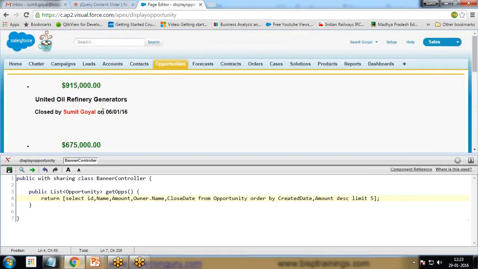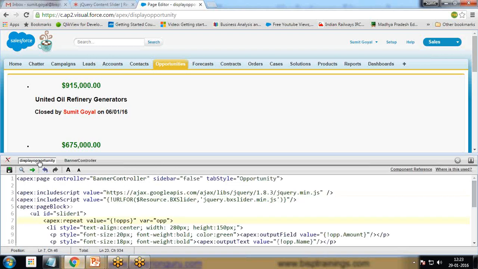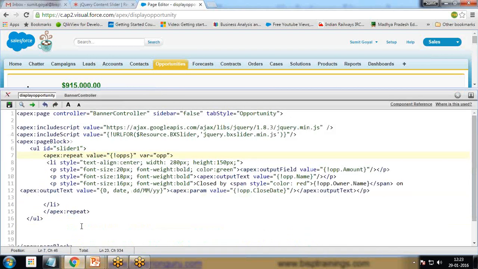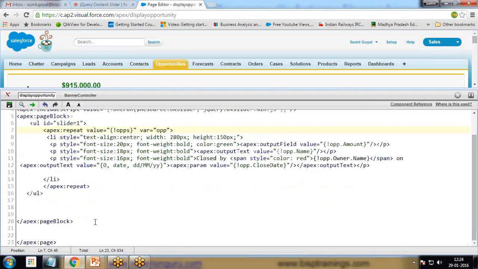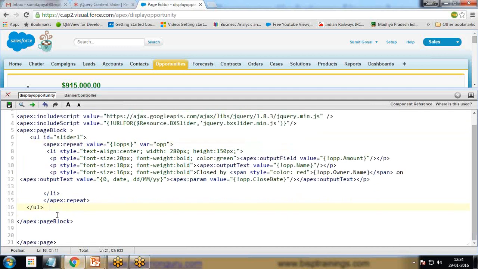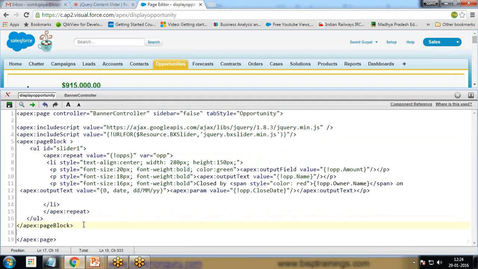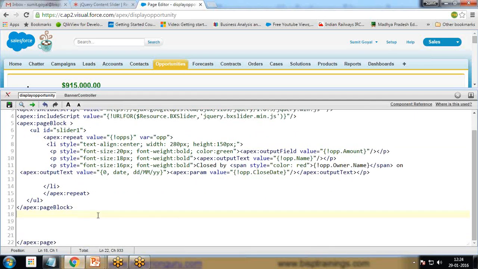We are getting the recent values, but it's not coming in the way we required, because we need to make some changes to it. So what changes are required here? After this page block, I'm going to add a script. I'll just add a script here.